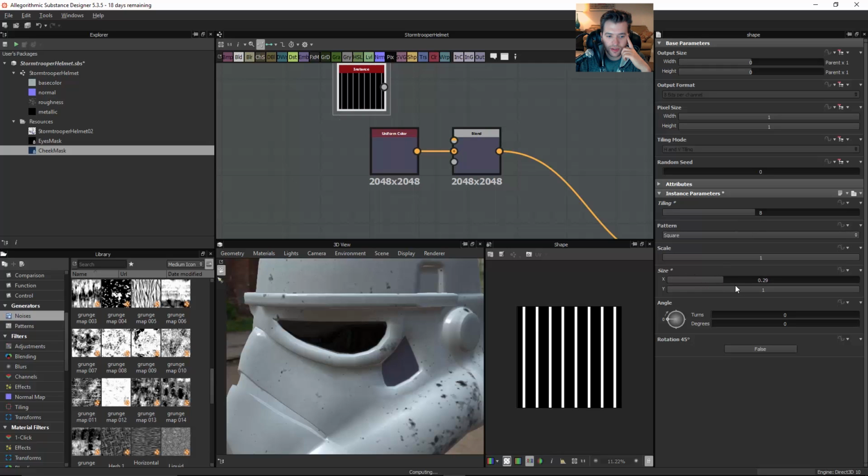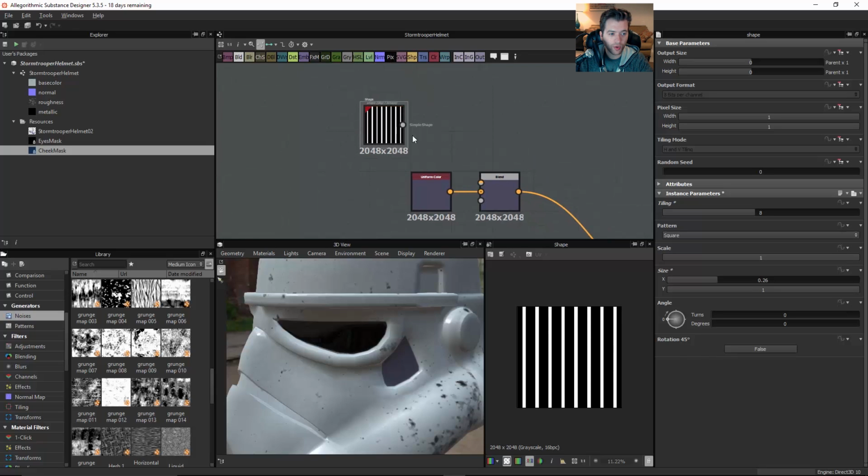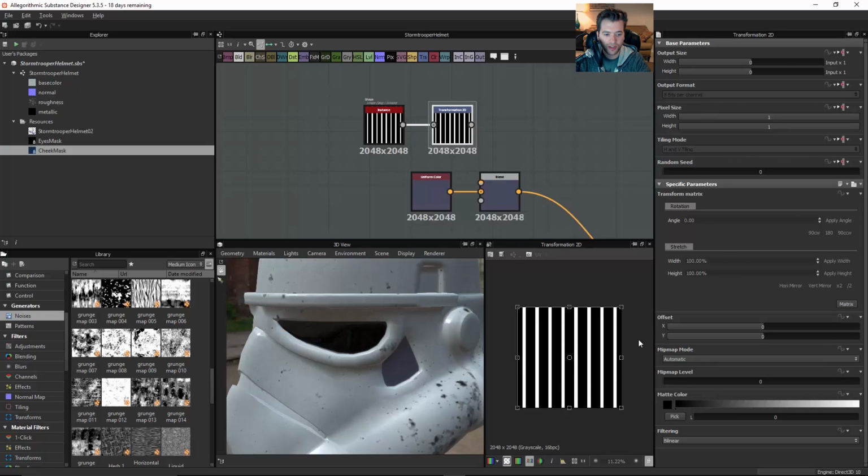Okay, so let's see if we can bring that up. Maybe to something like that. We can also bring this down, and you can start to see how this can tile in the Y as well, but I think this is going to be good for us. What we can do now is hit spacebar and do a 2D transformation. This 2D transformation will allow us to scale it down however we want.